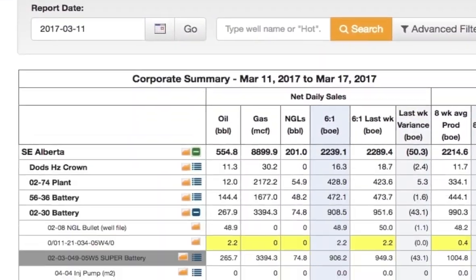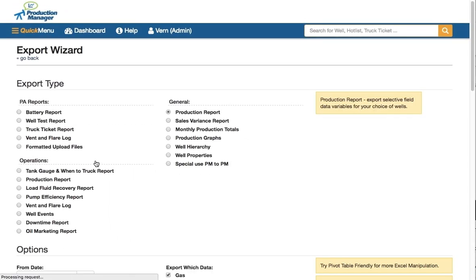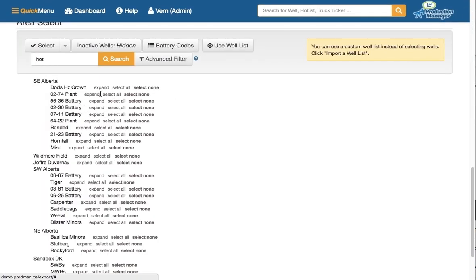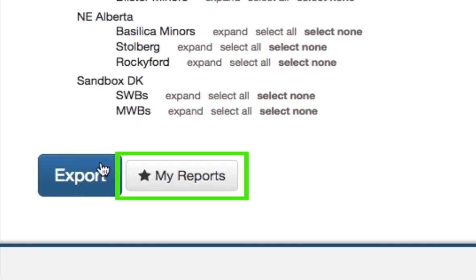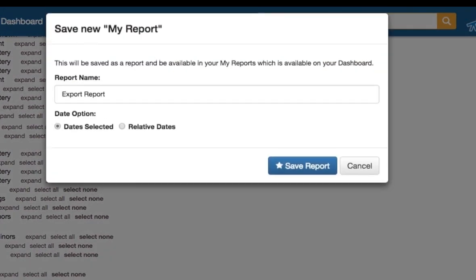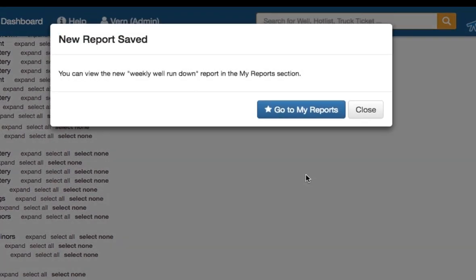and you can use them in the export wizard. So if we go over to the export wizard and let's pretend we want some magic, say production report, sort of report that I'd like to save. At the bottom, instead of hitting export, if I simply hit My Reports again, I can save this. So let's give it a name. Let's call it the Weekly Well Rundown. I would like the dates to be relative, and I can save this to My Reports.